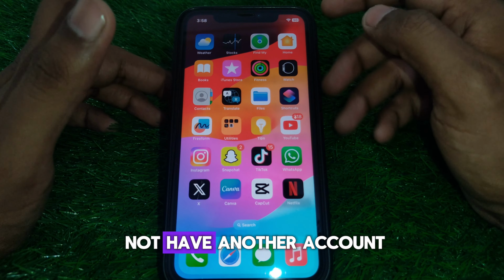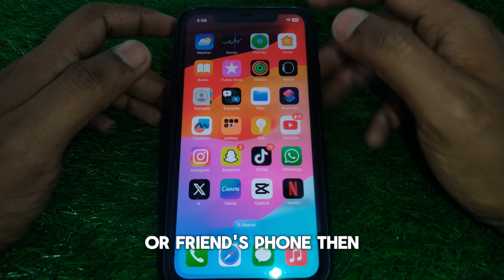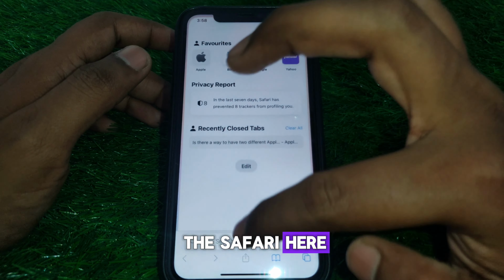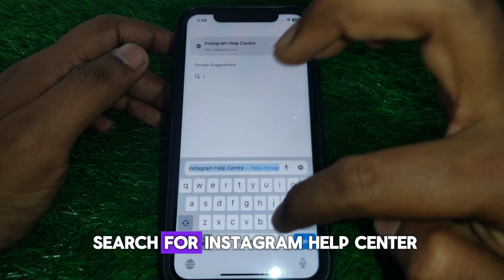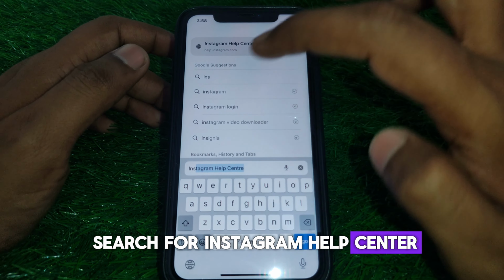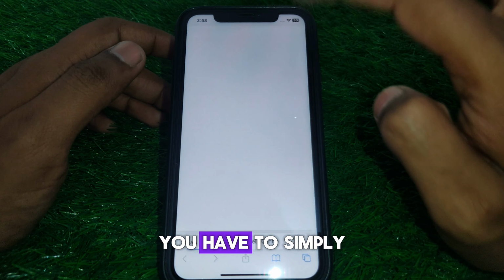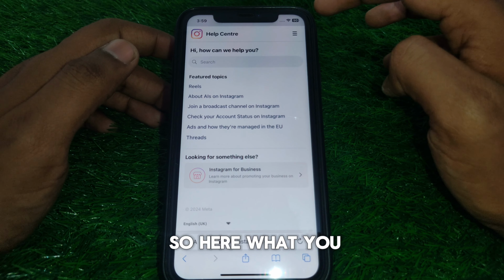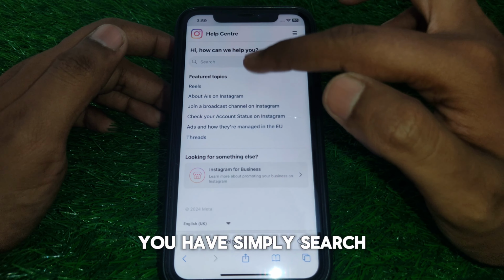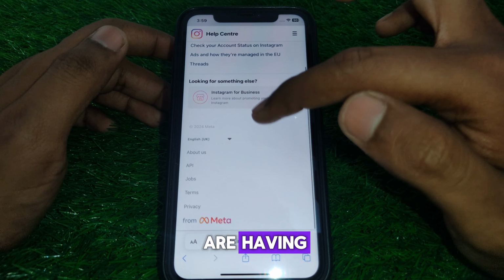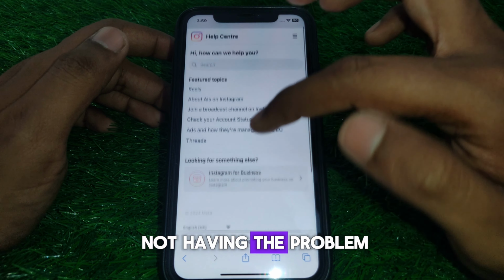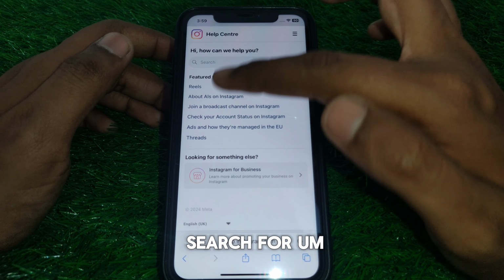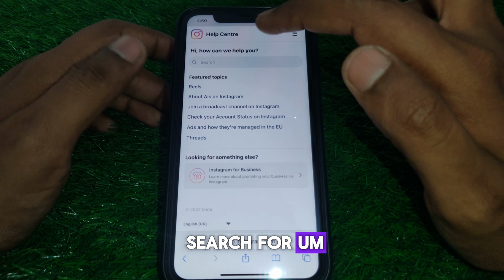But if you do not have another account or a friend's phone, then you have to simply open Safari here, and search for Instagram Help Center. After that, click on the first link you are provided with. Here you have to search for the problem you are having. And if you are not having the problem discussed here, simply search for the problem.